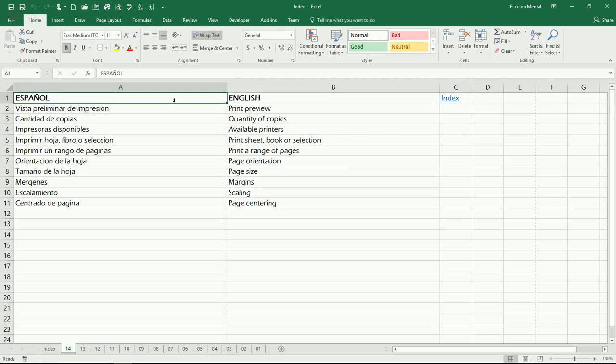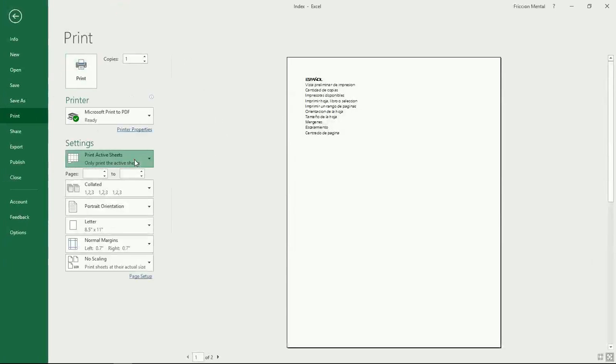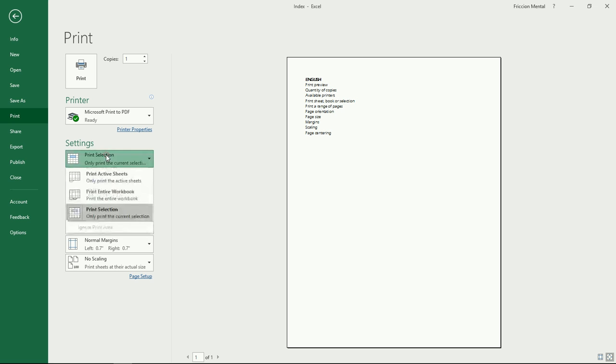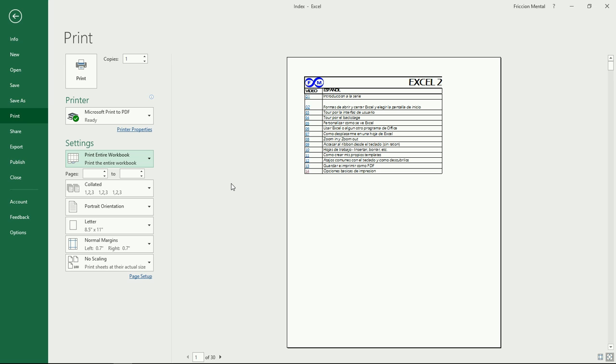So let's go back and just select this information from B1 to B11. Let's go back to the print preview. So I can say, okay, I just want to print the selection that I made, and just leave that. The active sheet again is going to say, okay, you have 2 pages, or the entire workbook. Now it says, okay, it's going to be 30 pages. Here you can select a range of pages.